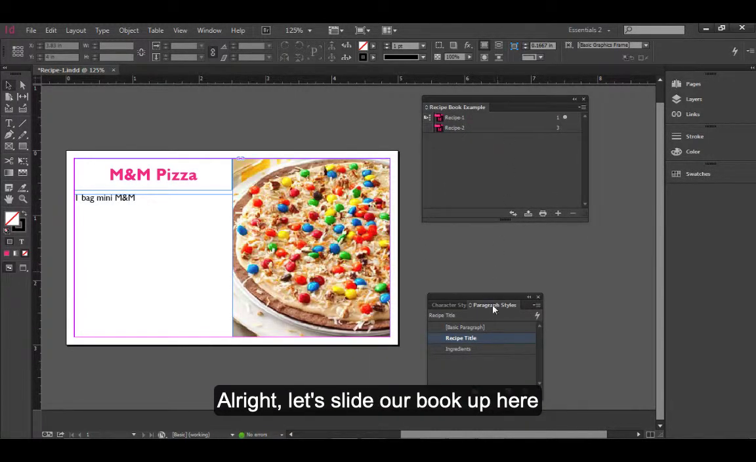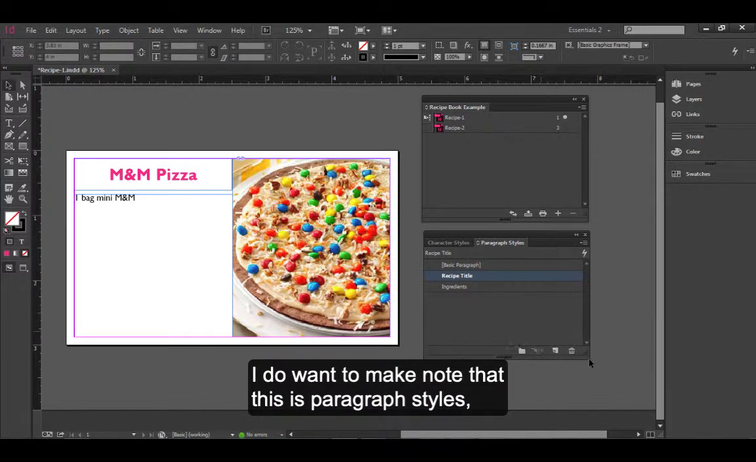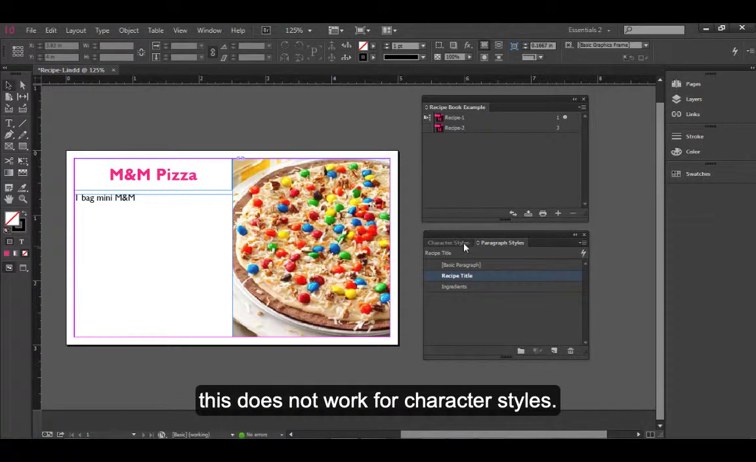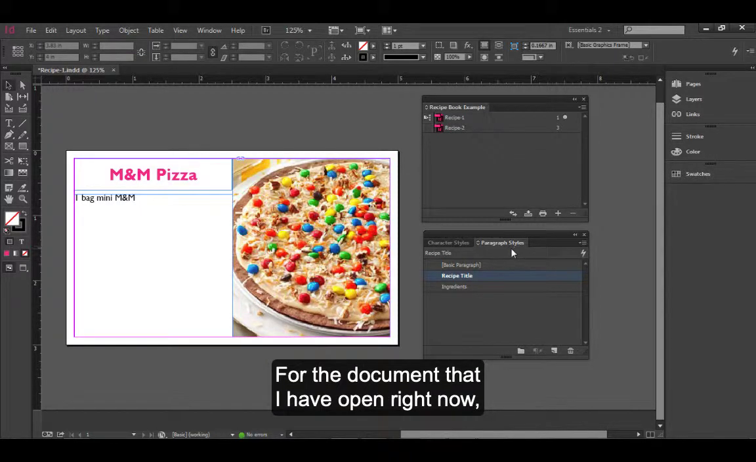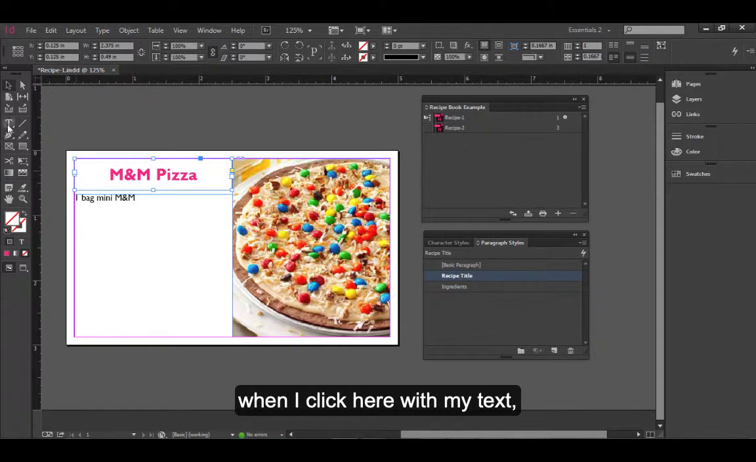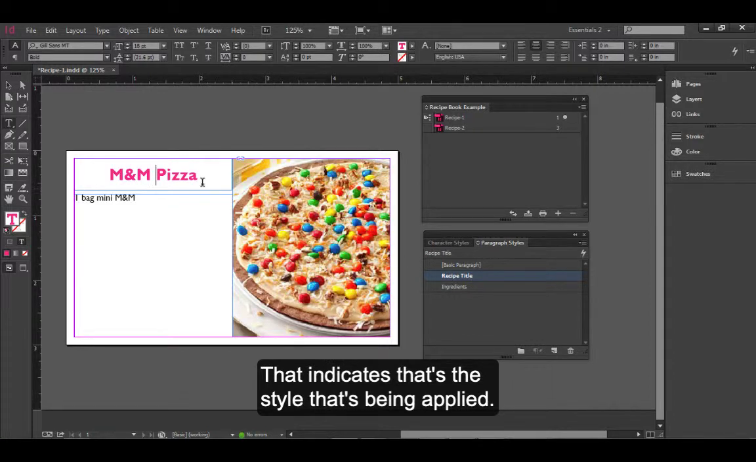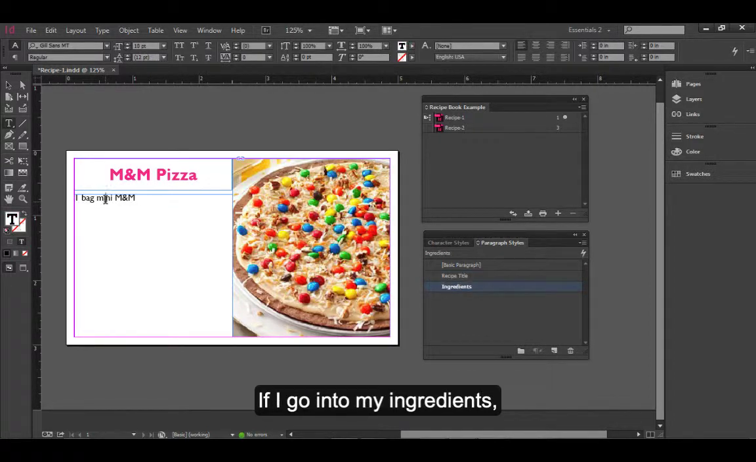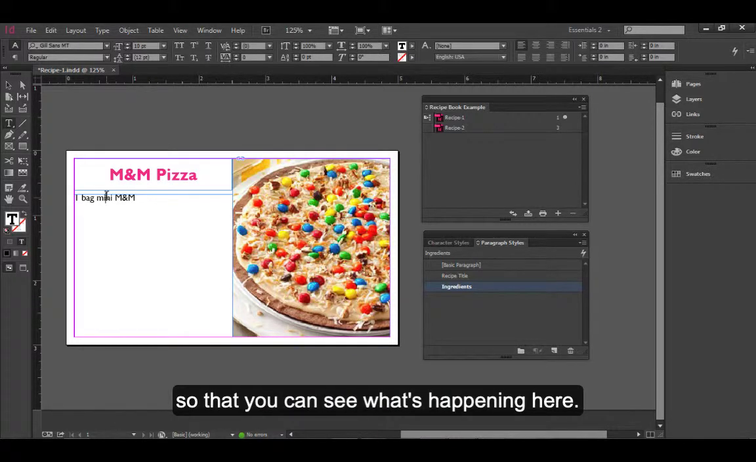All right, let's slide our book up here so we can see this in a little bit more detail. I do want to make note that this is paragraph styles. This does not work for character styles. So make sure that you are utilizing paragraph styles. For the document that I have open right now, I have a recipe title style, and I have ingredients. And if you notice that when I click here with my text, you can see recipe title highlights. That indicates that's the style that's being applied. If I go into my ingredients, ingredients highlights because that's the style that my ingredients are using. Now this is again stripped down, very basic, so that you can see what's happening here.